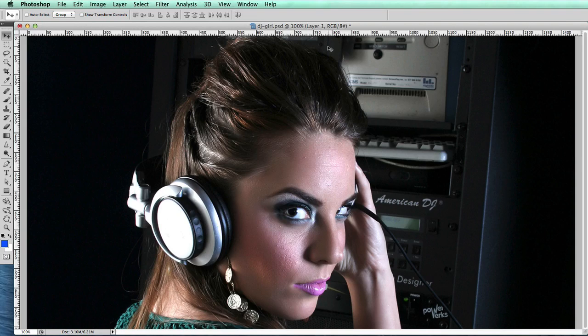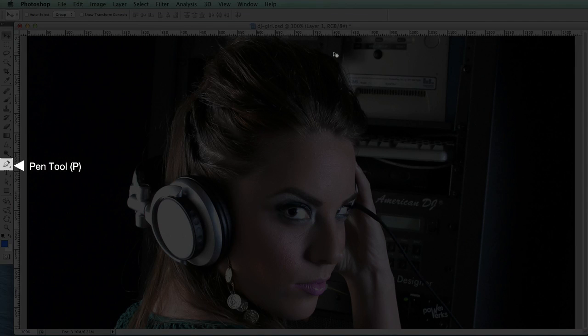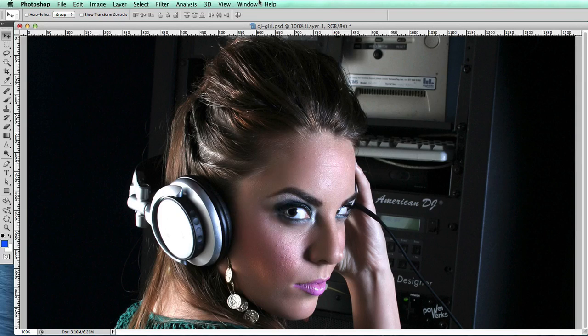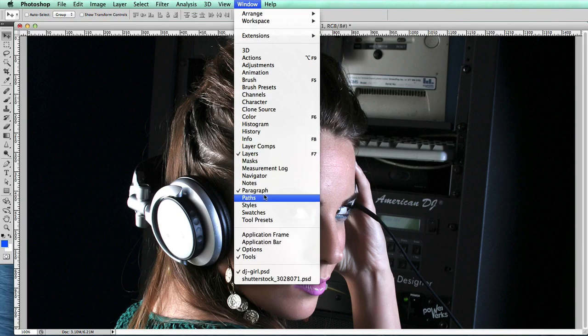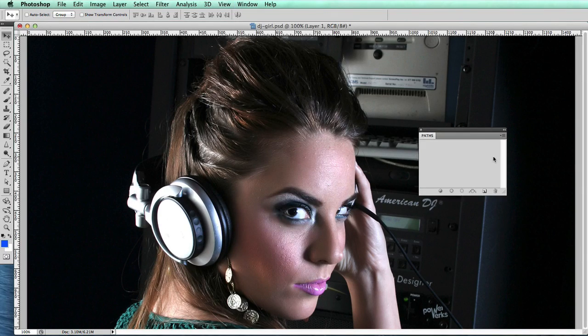So I'm going to show you how to do that. And in order to create a selection of an image that is pin sharp and accurate when you have to do it by hand, you need to use the pen tool and create a path. So if you go to Windows Paths, you can get the Paths layer up, and then in the toolbar you select the pen tool, P.